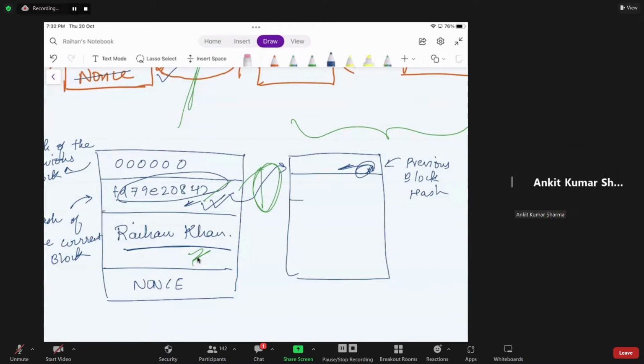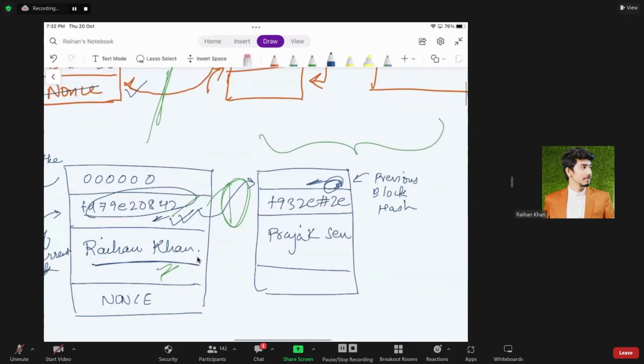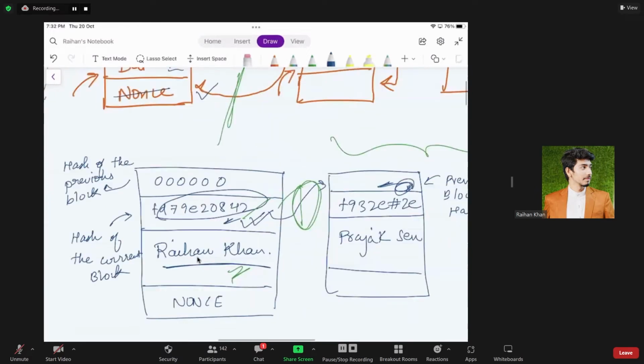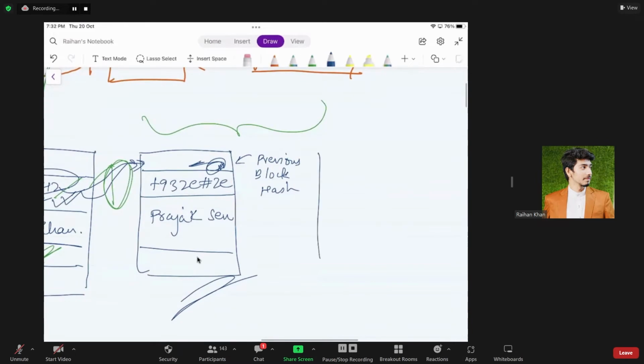Yes. Now I'm adding another data over here. Let's say I'm adding Prajakth Bhaiya's name. This will generate another hash. Let's say F932E, hash 2, whatever it is. Here, the previous hash will be this, and in the next block, the previous hash will be this. So you get this thing.